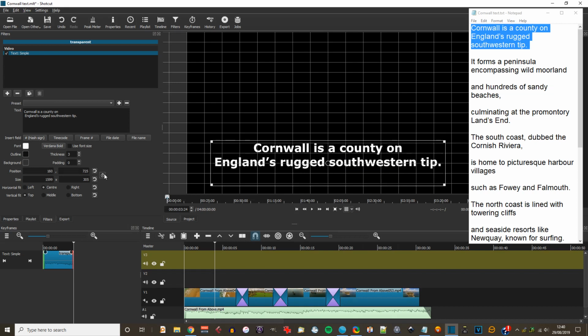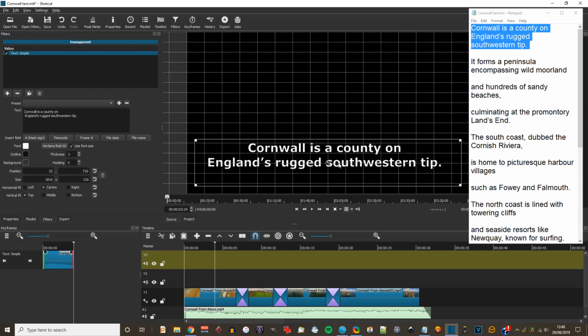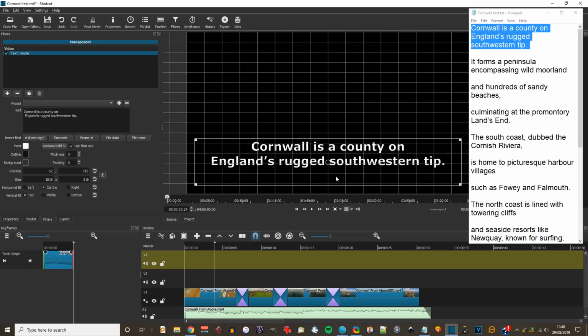Now I've decided to use font size for my text to make sure it comes out consistently throughout the video. I'll set it to a size of 60 pixels. Notice that's the maximum size. The text will go smaller if you decrease the size of the boundary box, but no larger than 60 pixels.